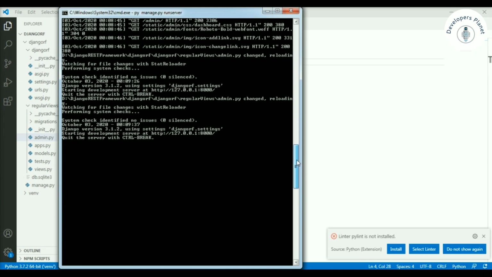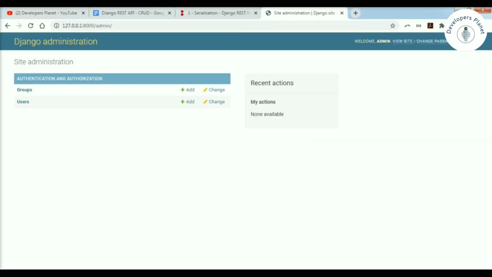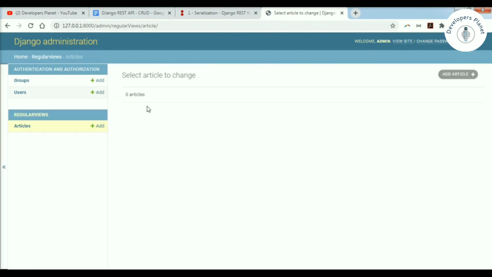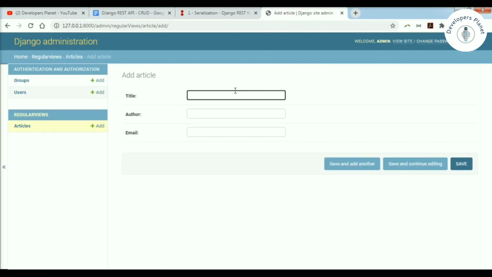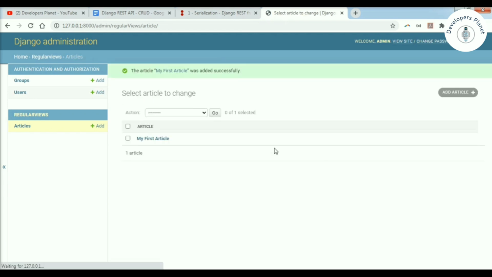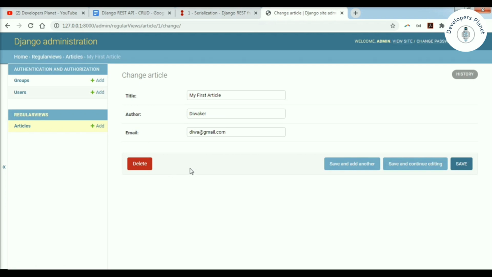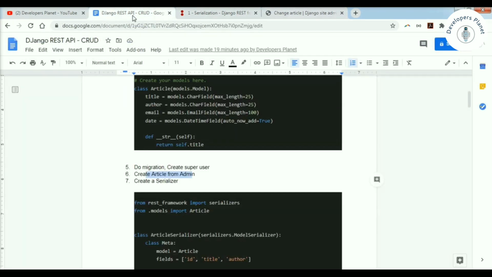Okay, let's refresh, go to the browser, refresh it. Here we go. So we got our articles app here. We can add data from here. Let's add an article. My first article, author is Divakar, email just keep it diva@gmail.com. Save it. So yes, the article added successfully, and from here we can edit also. So we have created an article from the admin panel.